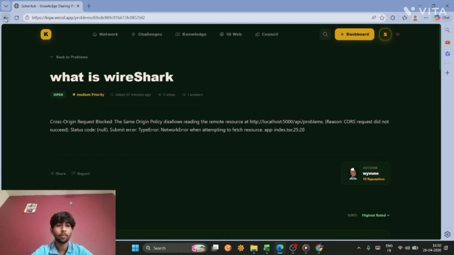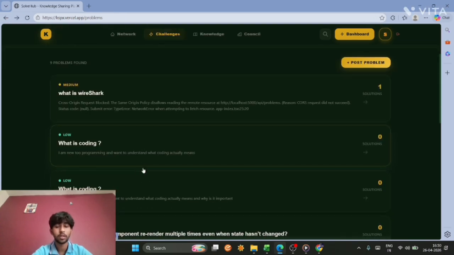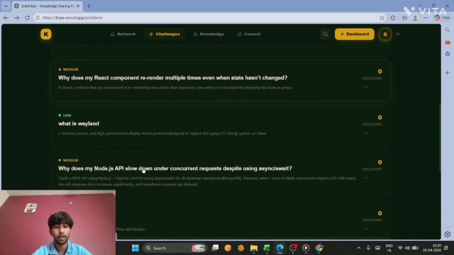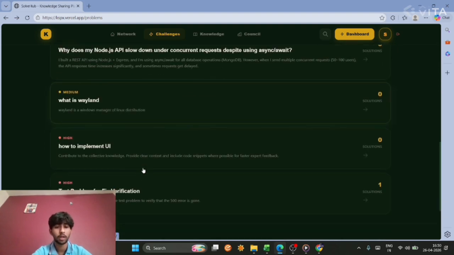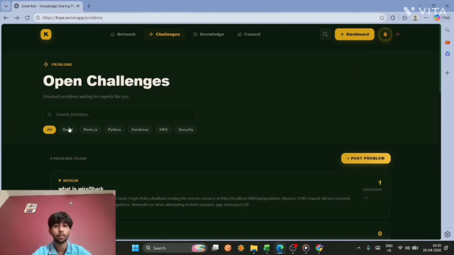Now we will go back to the main page. You can see different labels: medium, high priority, low priority. These are two high priority questions. And you can see all the different questions based on these categories: languages, React, Node.js, Python, database, AWS, and security.